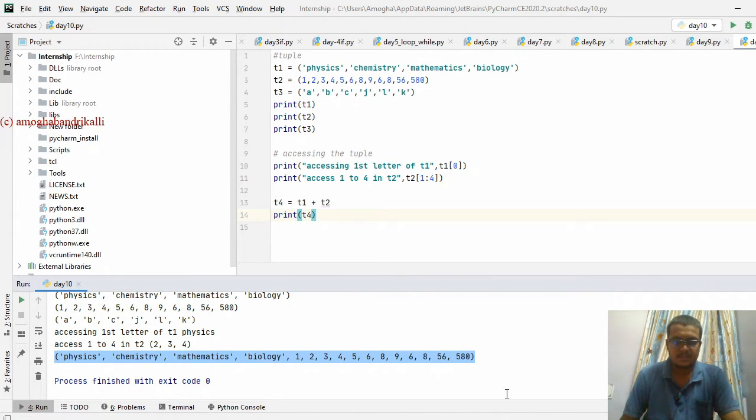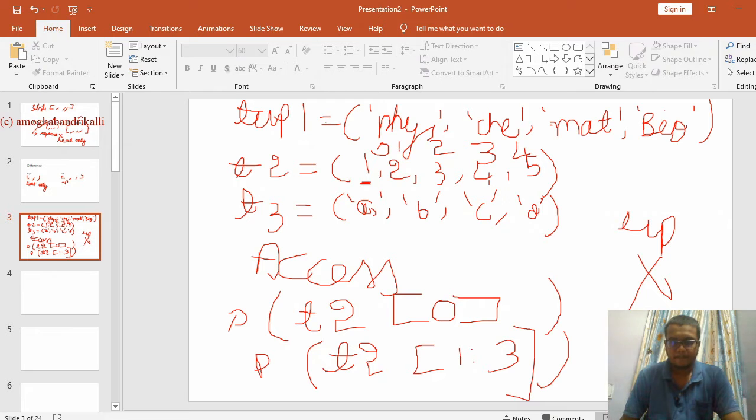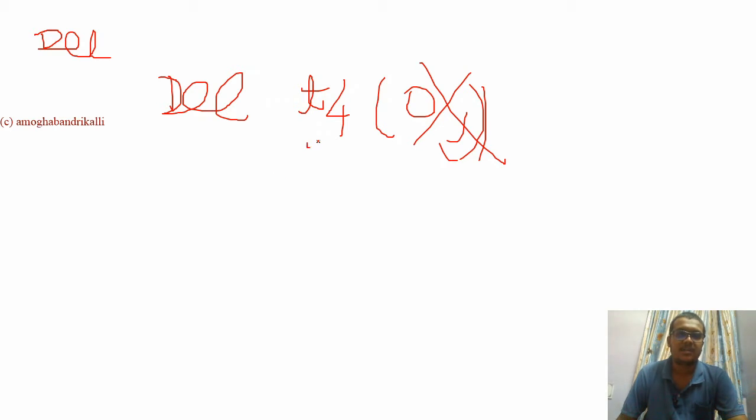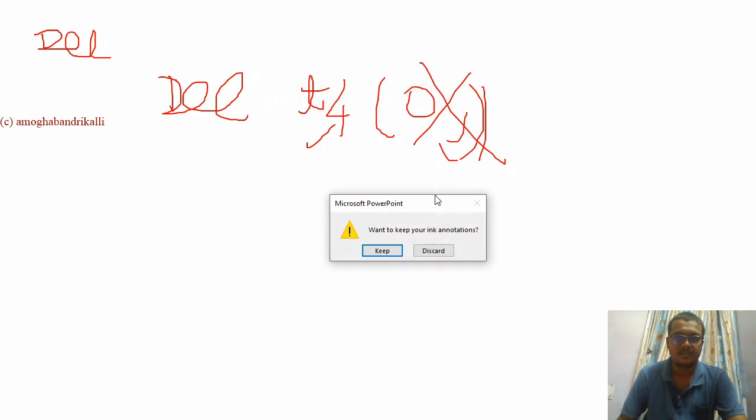So the next operation is deleting a tuple. How to delete the tuple: there is not going to be any kind of index accessing here as it is read only. You can just pass the delete and the tuple name. It is going to delete the full tuple. You cannot access the index like this as we have done in list. There is no such accessing. There is a full cancelling or deleting of a tuple.